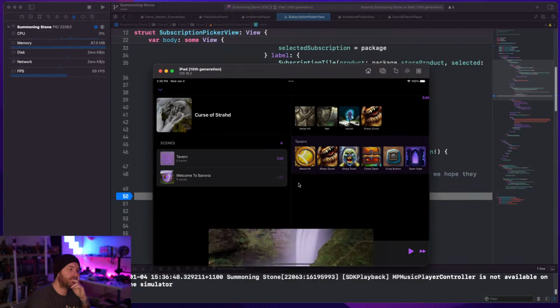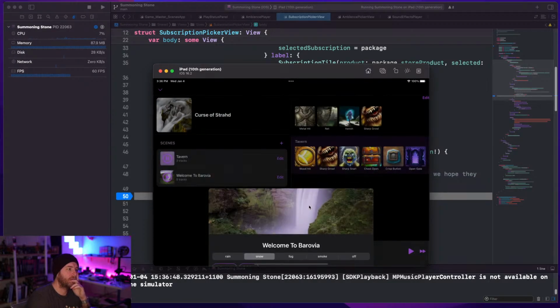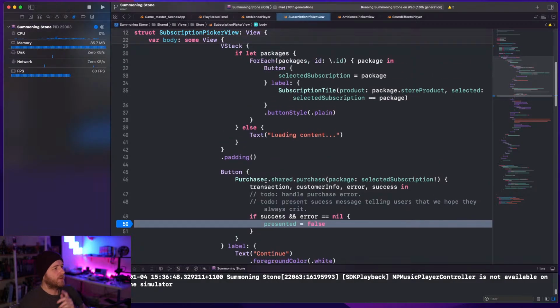Again, maybe this is the wrong place for it anyway. Maybe it should be over here, because the sound effects and the ambience are more tightly related to each other than the music. So I think I'm going to do that.